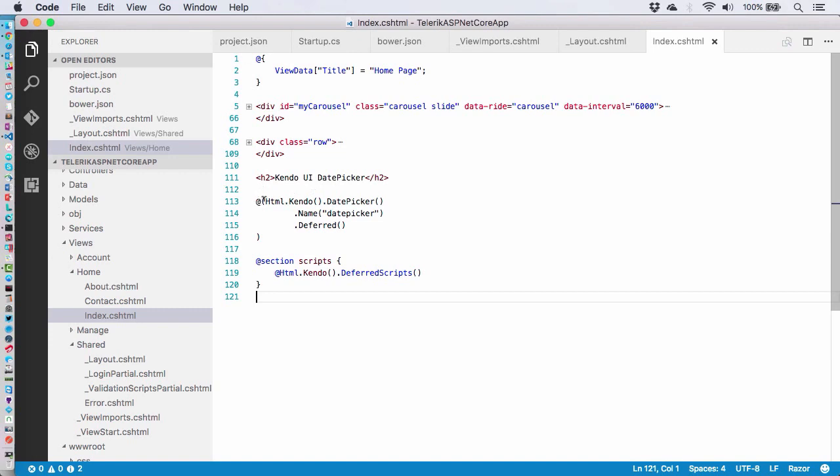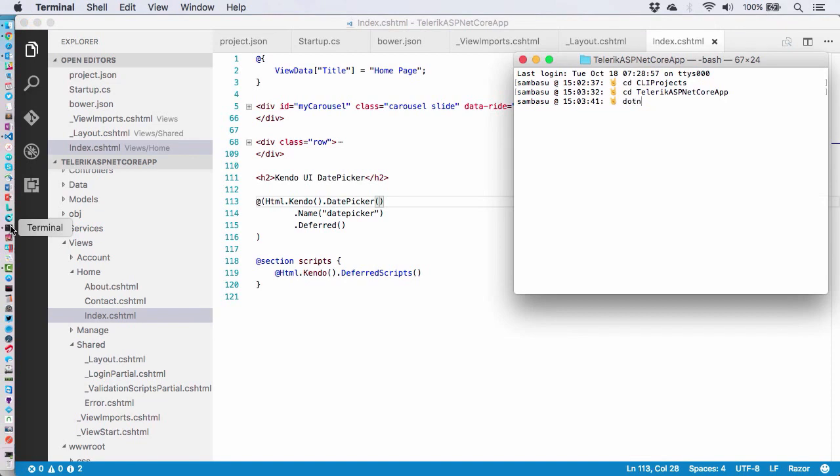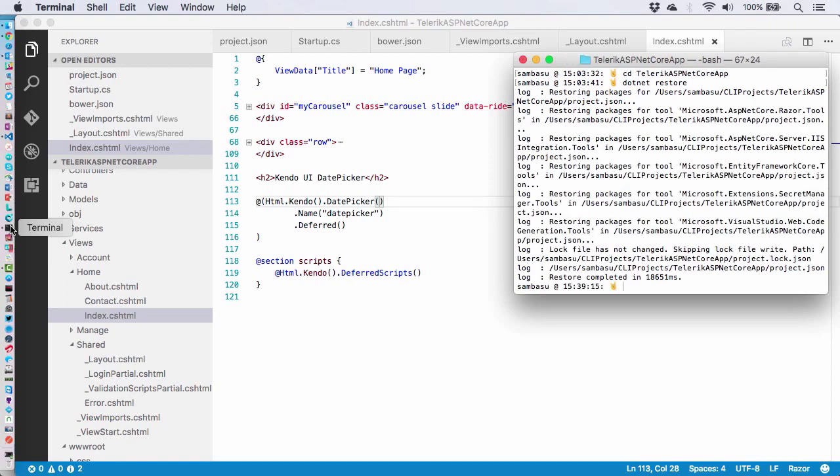So in my Home Index.cshtml, which is where my application starts up, there is some boilerplate stuff, but then I can do @Html.Kendo().DatePicker. This is essentially Razor syntax that renders an MVC date picker. You could also use some of the new tag helpers that we have for several widgets inside of UI for ASP.NET Core. So with my code changes in place, let me go back to my terminal and simply say dotnet restore, just to pull down any other references that I'm missing in my project. And now that it's done, I can say dotnet run to actually fire up my application.